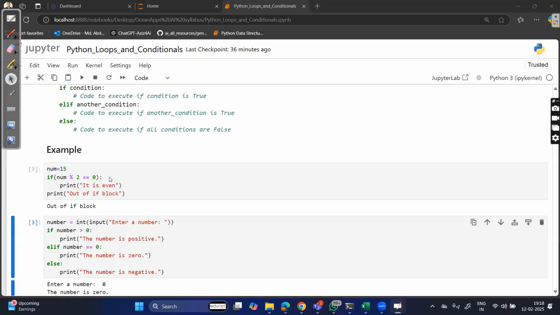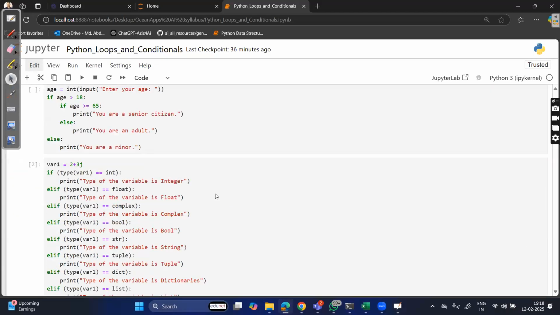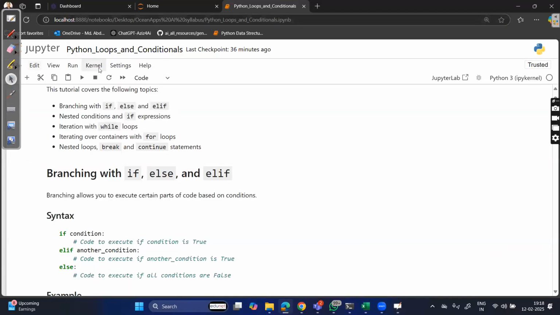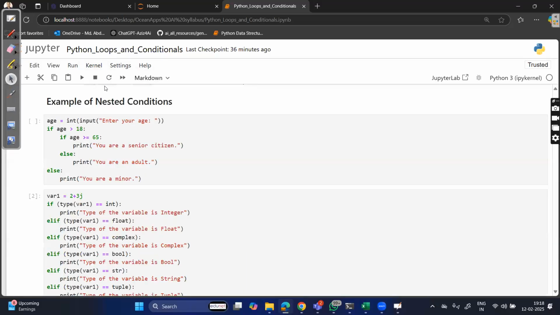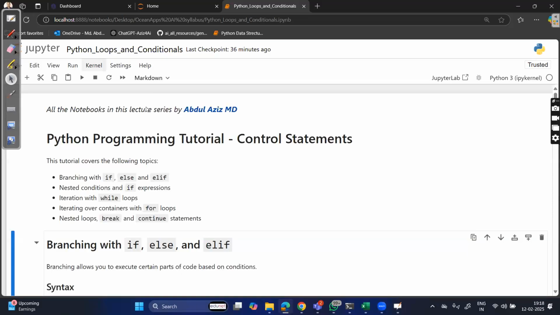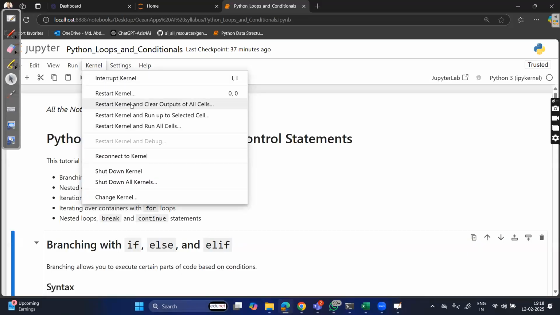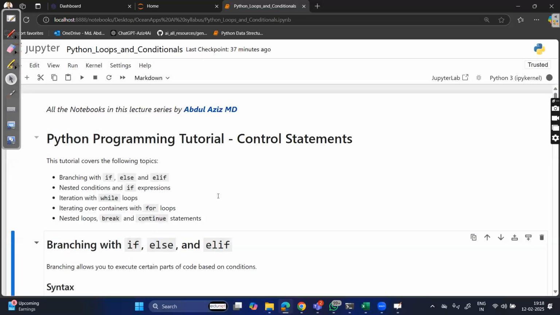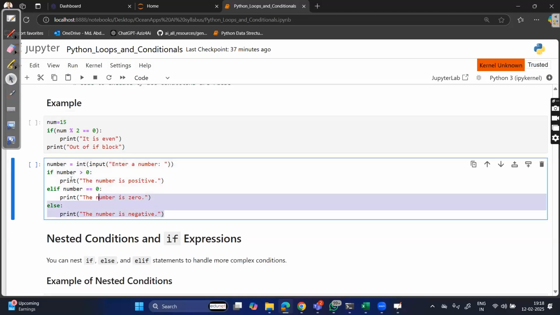Great. So now what I want is to clean up the kernel. Why? Because the outputs are here and I don't want the outputs here. So I want to clean up the kernel. For that, restart kernel, restart, so that I will be getting a new notebook.